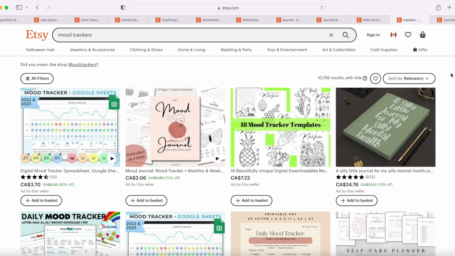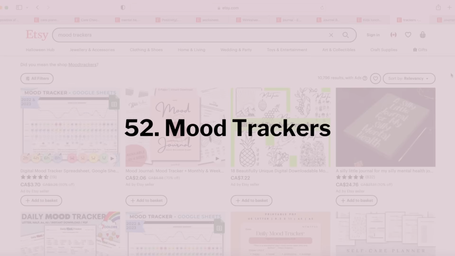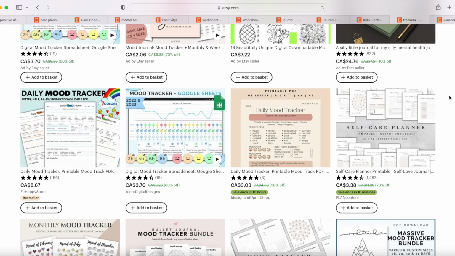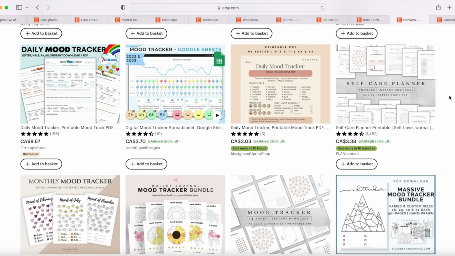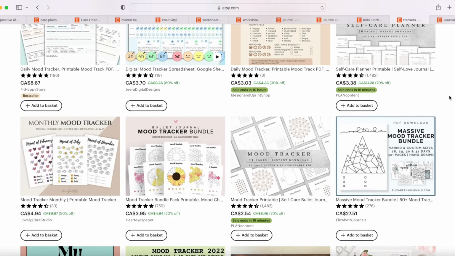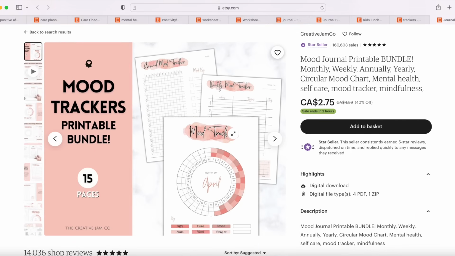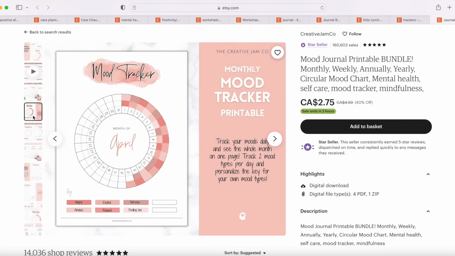Idea 52, and the last one within this category, is mood trackers. This is a great self-care printable that allows your customers to track their moods every day and maybe notice patterns on how they're feeling on a day-to-day basis. There's many different ways that you can create your mood trackers, get some inspiration from some star sellers and bestsellers on Etsy to see what kind of styles customers are gravitating more towards.